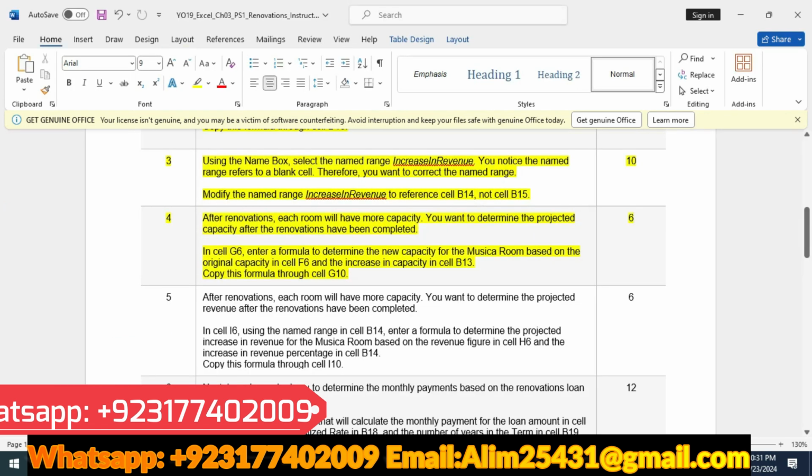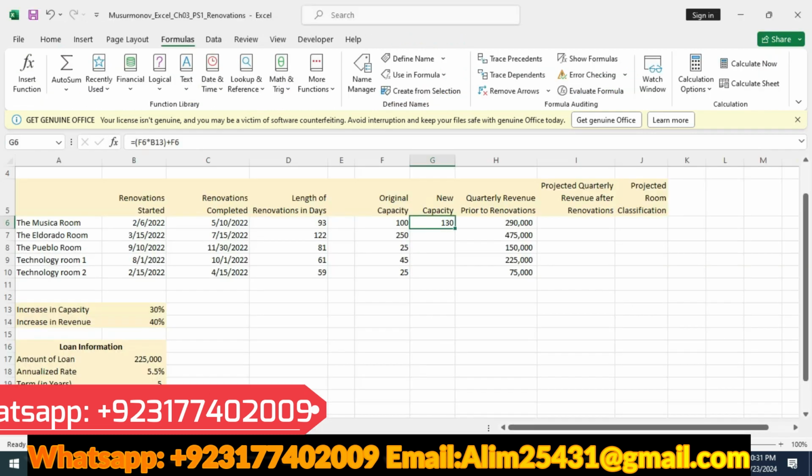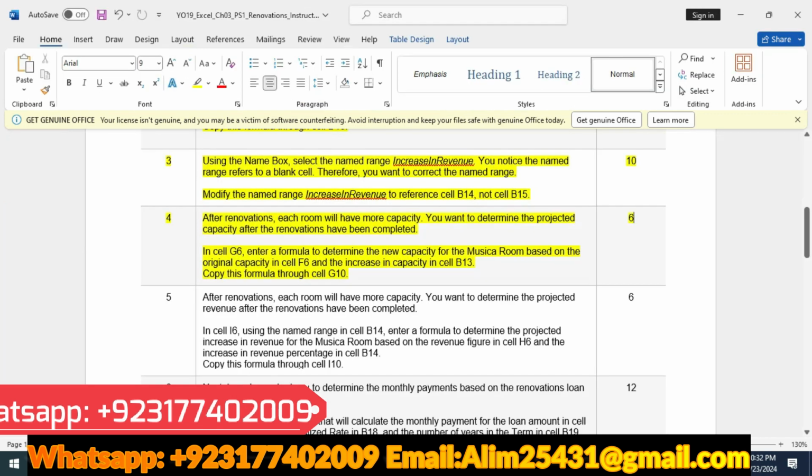Copy this formula to the cell range to G10. So we will copy this up to G10. So we have made some changes. We will make the B13 an absolute cell reference. So when we drag our formula downside, it is not going to change. We will copy this formula downside. So we have got the actual results now. That's our new capacity. That's our fourth step.